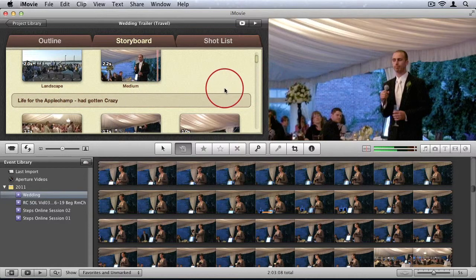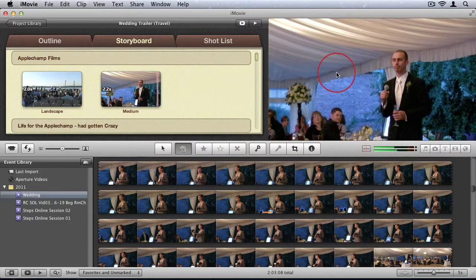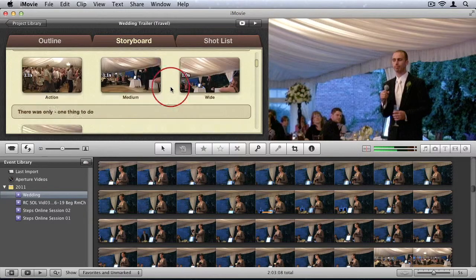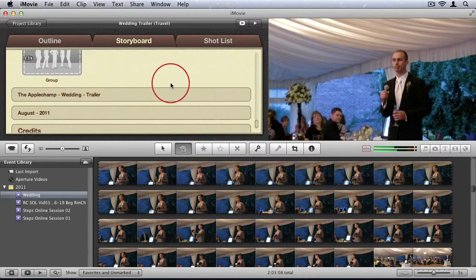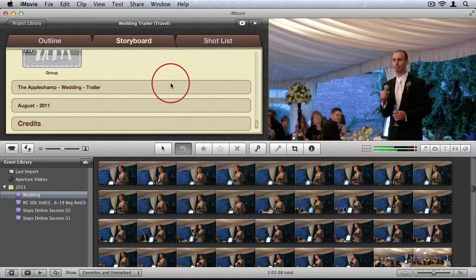So basically, it's just a very quick way of generating a fun trailer for a film that you might be editing, or maybe it's just for fun for you and your friends. But it's just a really cool feature that Apple have added to iMovie 11, and I just thought it was worth mentioning and showing you how it works.